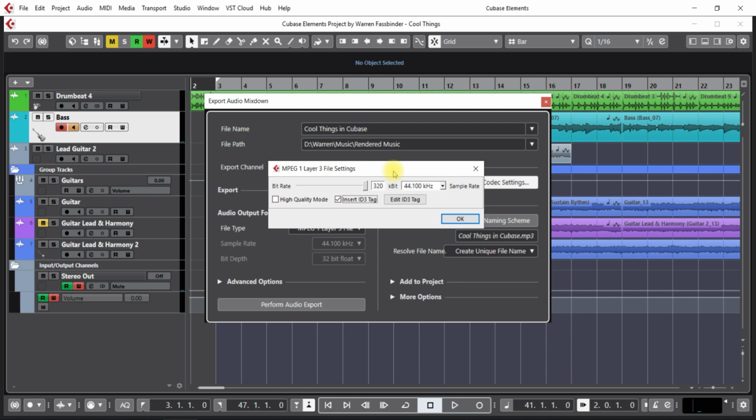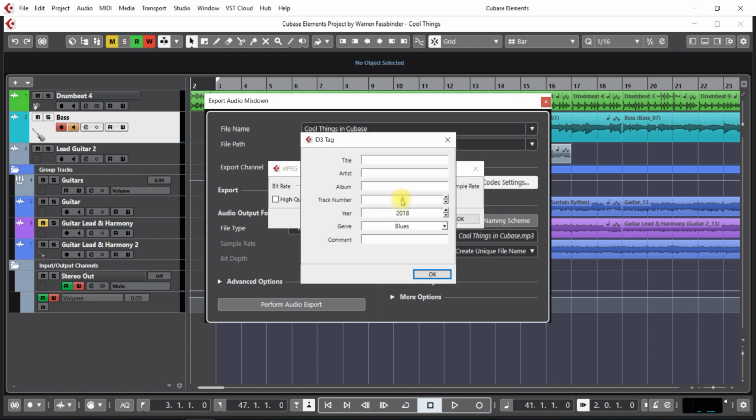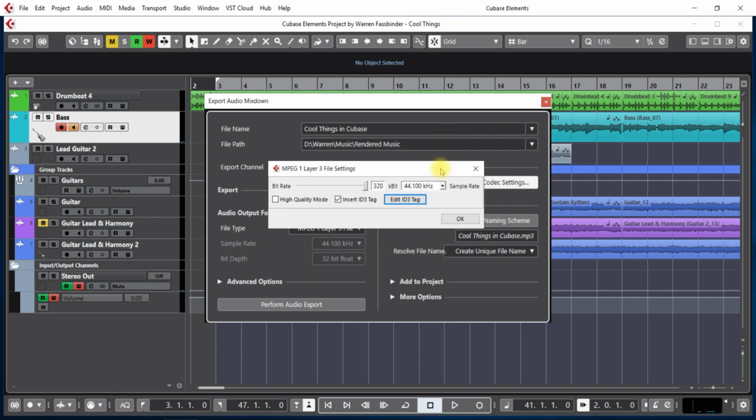You can also decide what the sample rate's going to be, and in the edit ID tag, this is where you put in the title, artist, everything like that, and your comment, and then you export that, and that will show up on your radio. It'll show the name of the song, artist, things like that.